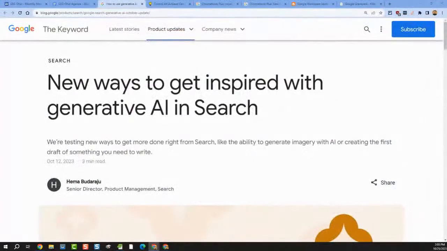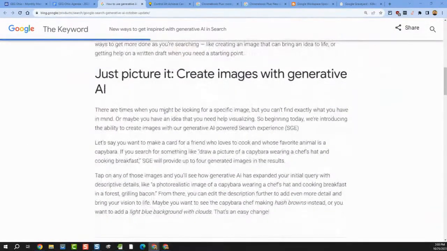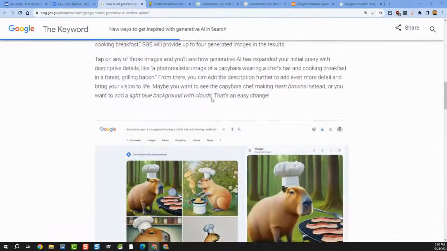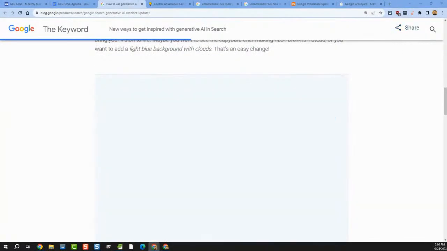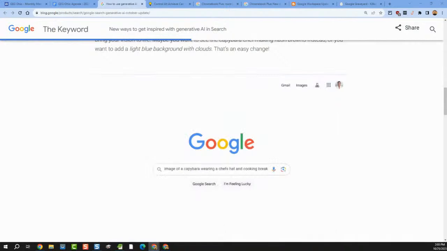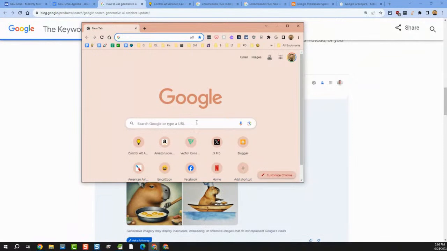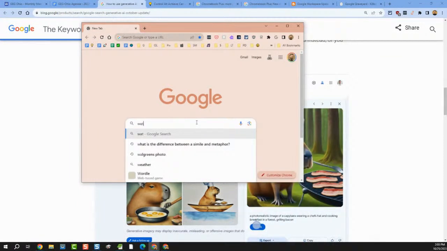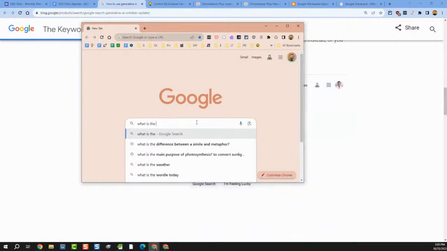Well, one of the new things they added to Search Labs is the ability now to create images inside of Google search. And so basically the idea is, I think I've shown this before, if I were to come here and run a search for something like, what is the difference between a simile and a metaphor?